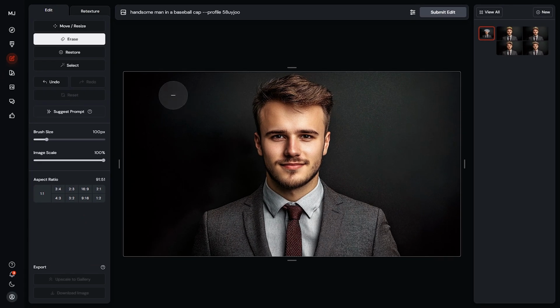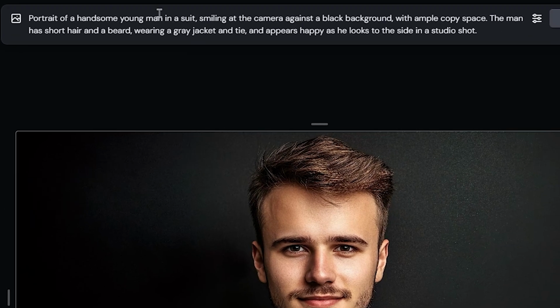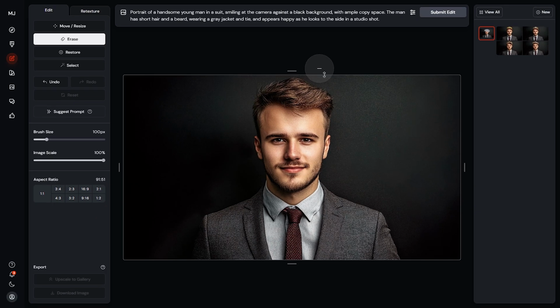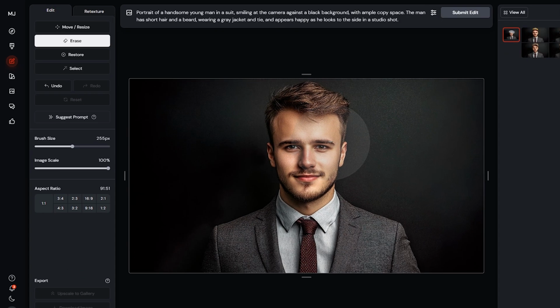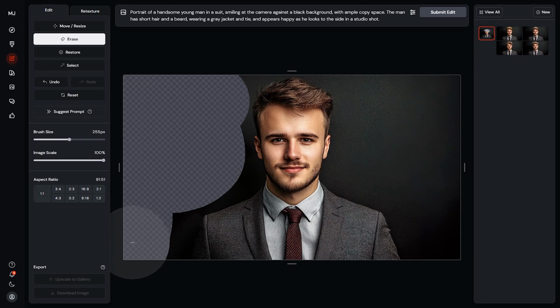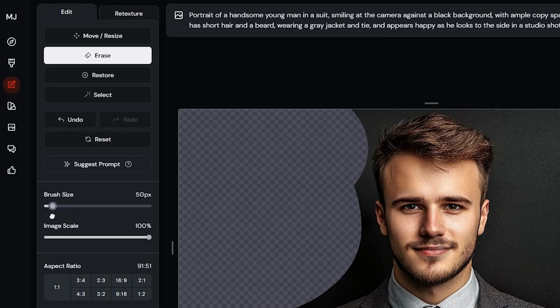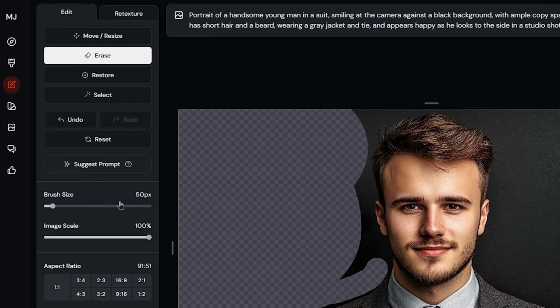Or if I want, I can reset my entire edits. For instance, let's say I just moved the image, I changed some parts and so on, so I can reset that. Below the reset option, I can suggest the prompt. I can simply click on that and it will generate for me a prompt describing this entire image. Then we've got this brush size option. We can change the brush size. For example, if we would like to erase the background, we can choose a bigger size. However, for the parts closer to our character, we can decrease the size.